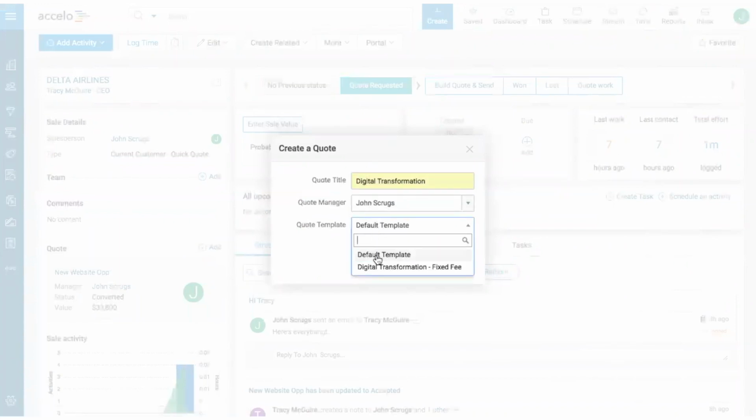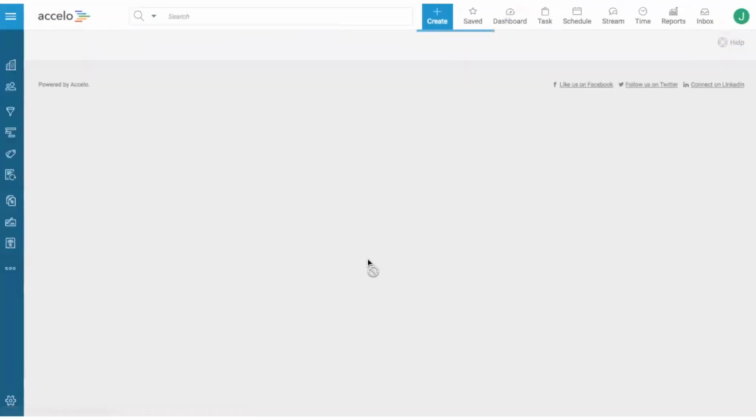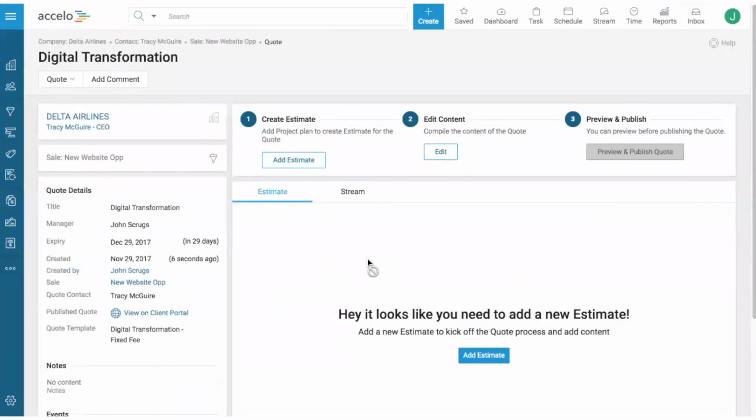And here in the quote template, we have our two options. And though I selected the digital transformation fixed fee template, at any time I will be able to go back here and change the quote template. If, say, I just wanted to change the format or I accidentally selected the wrong one. So most of the rest of the process is really similar if you're used to using quotes.